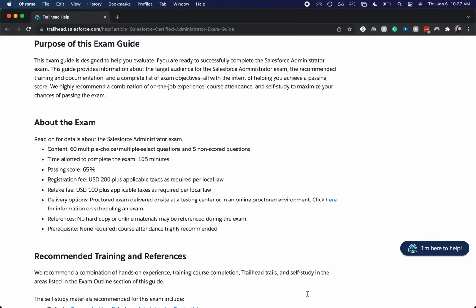About the exam, it is 60 multiple choice, multiple select questions with 5 possible non-scored questions. So a little bit about this. I'd say it's about a 50-50 chance that you get the extra 5. I've had it where I have had the extra 5 and where I haven't. These 5 non-scored questions are going to be sprinkled in throughout the exam, so you don't know if the questions that you're answering are going to be the non-scored or the scored questions. So you really have to try on all of these.